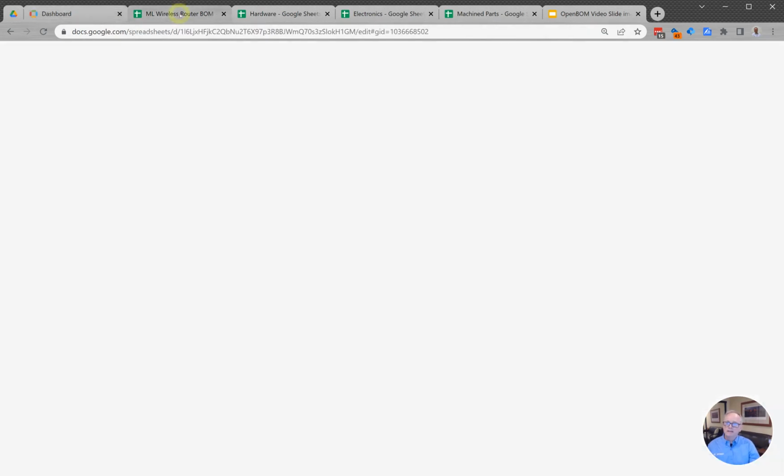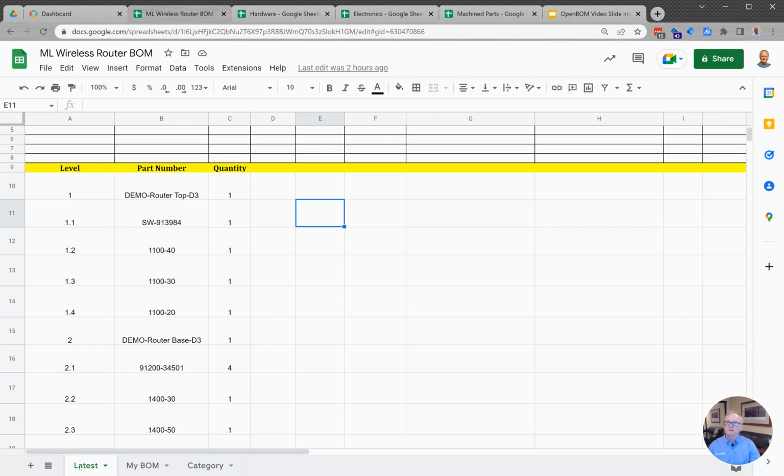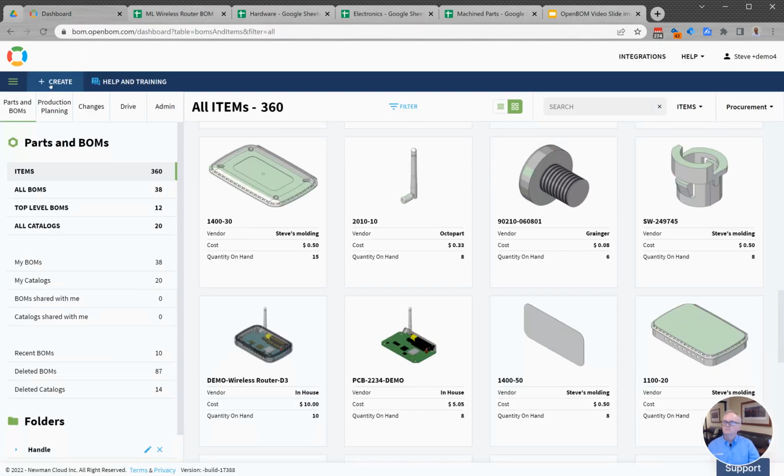So in order to bring that in, I'm going to return back to my original bill of material. I'm going to make another copy of another version of it, and I'm going to strip away all that extra information about those items. And this BOM is going to have just three columns: the level, because we're bringing in multi-level, the part number, and the quantity. All the other information has already been imported into OpenBOM for each one of these part numbers. So let's import this, and let's see what this looks like.